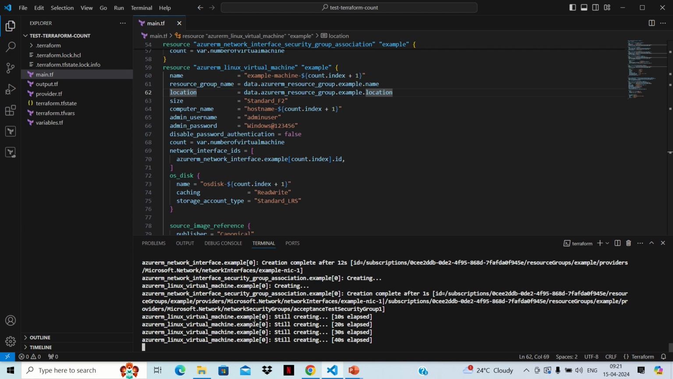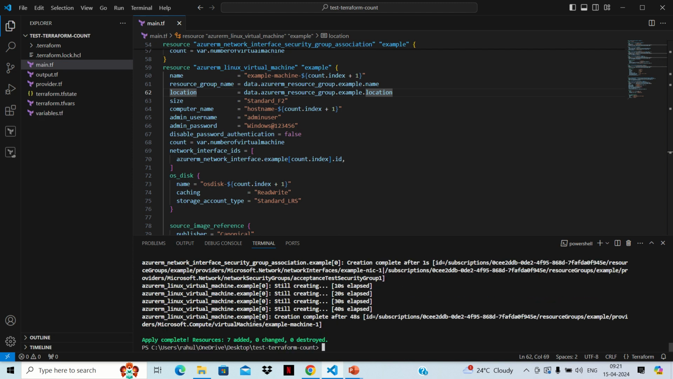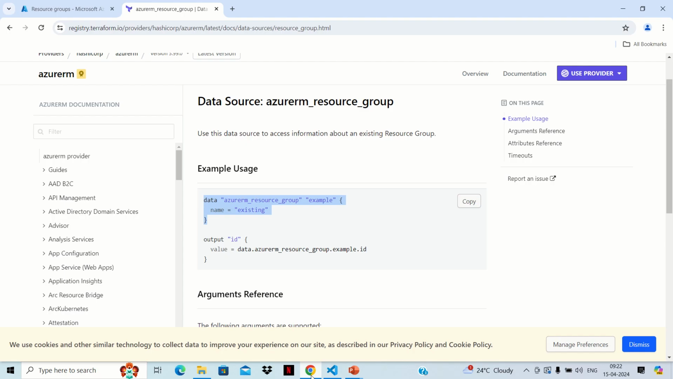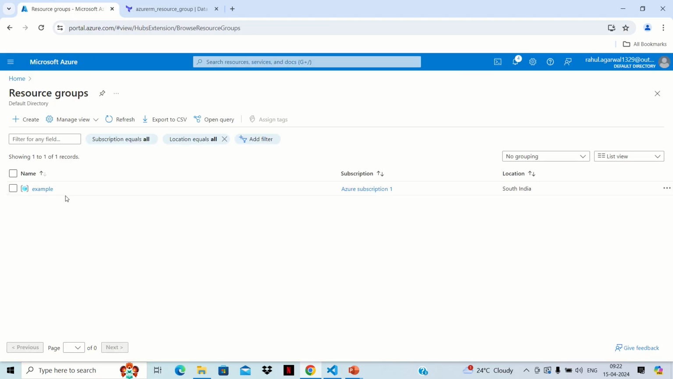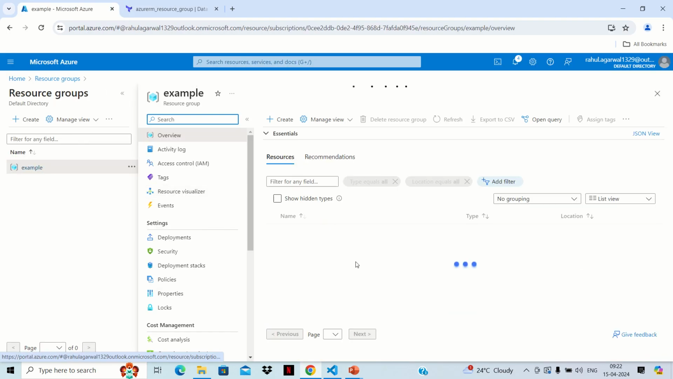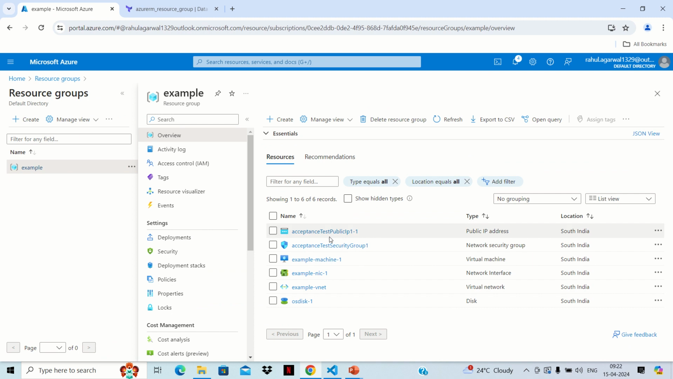And in that resource group, now I'm creating all these resources. Once this virtual machine gets created, I'll show you. So now this virtual machine has been created. Once it has been created, we can go to the cloud, and in the resource group we'll see all the resources created here: the public IP, security group, virtual machine, NIC card, VNet, everything that we declared in our configuration is created.